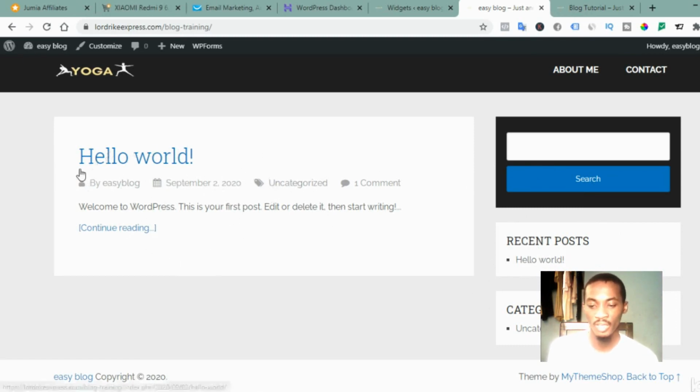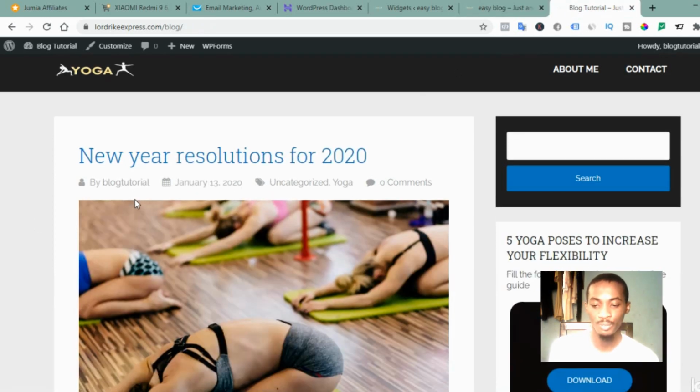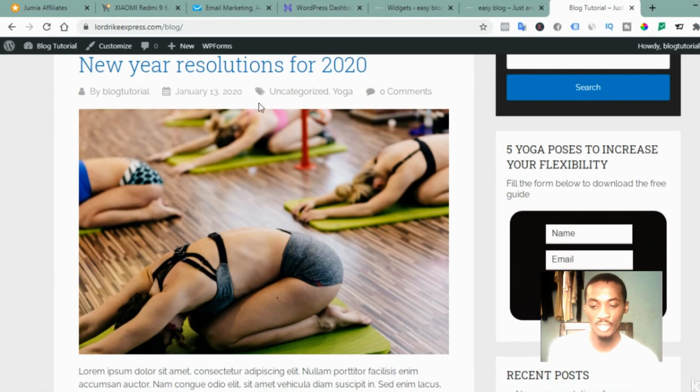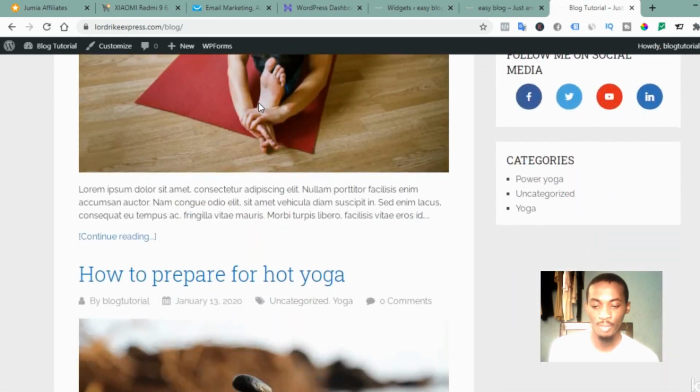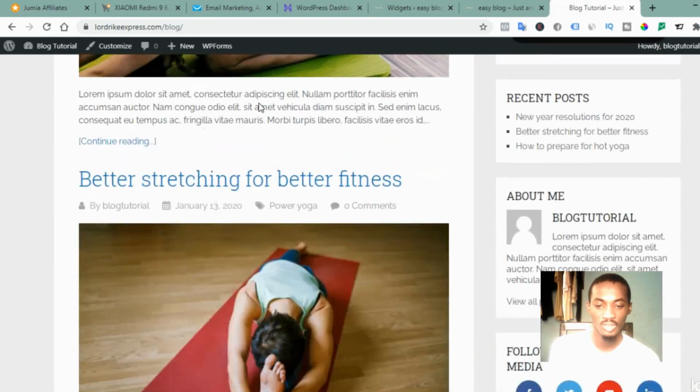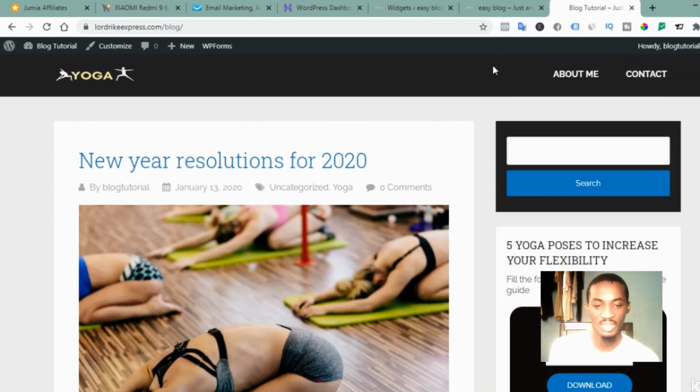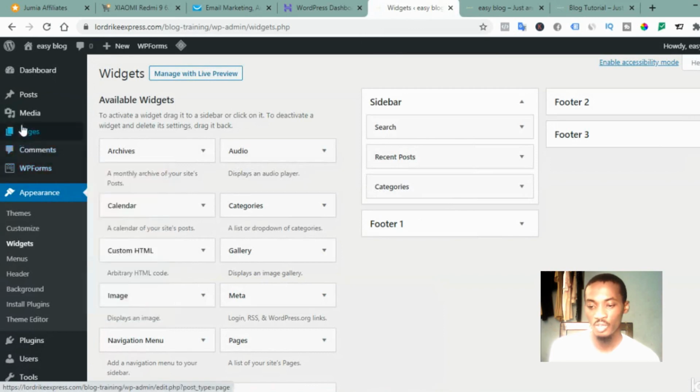Let's come over here. You can see this is the blog post here. So you can see this is the blog post for this site. You can see New Year resolution. This is another blog post. This is another blog post. To create a blog post is very easy. What you just need to do is go back to your WordPress dashboard again, then go to Posts.